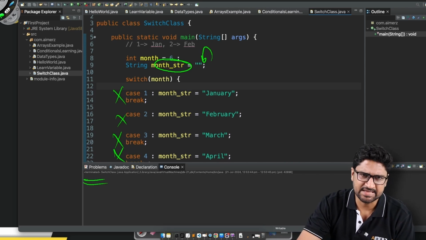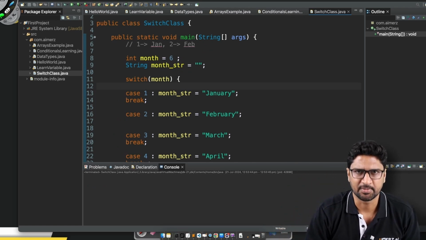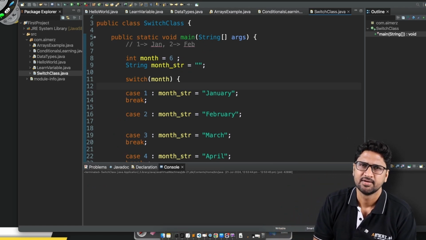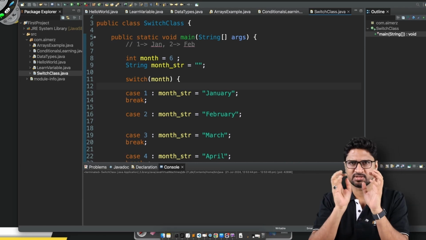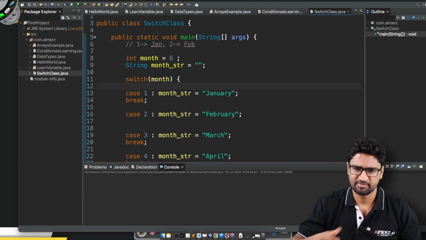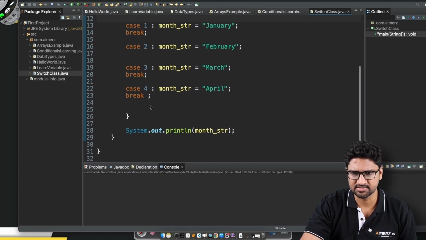So in order to handle these kinds of situations, where we know that there are a few finite cases where it will happen, and I know that if it does not belong to that finite set of cases, then I should throw some generic error or message, we use a keyword called default.